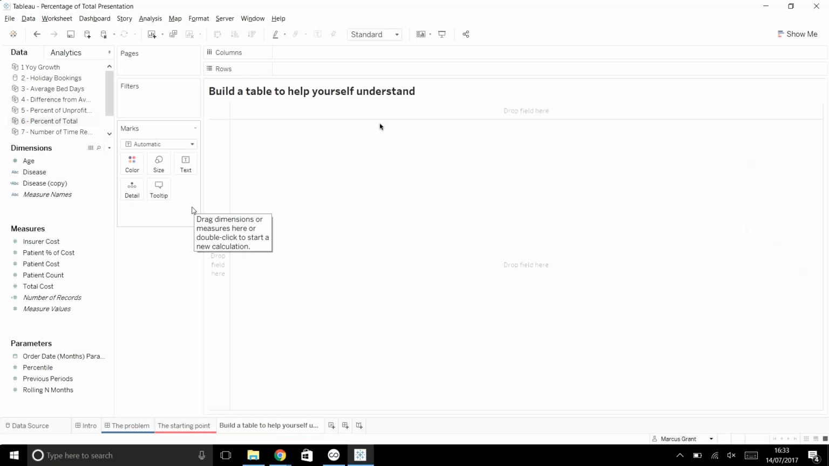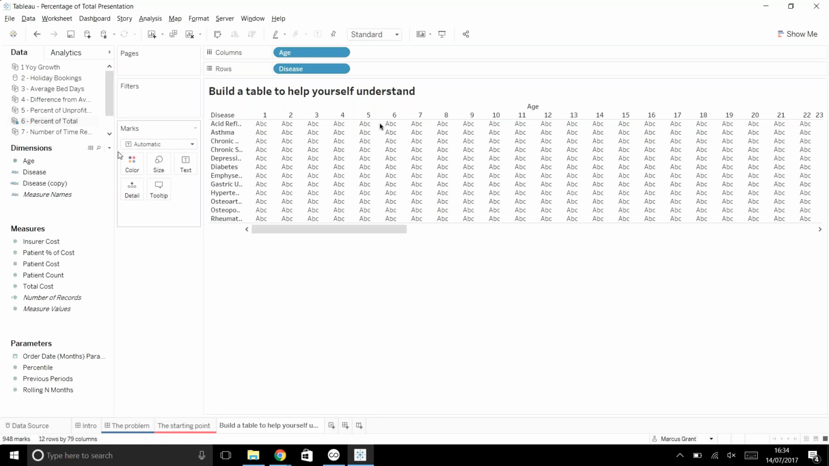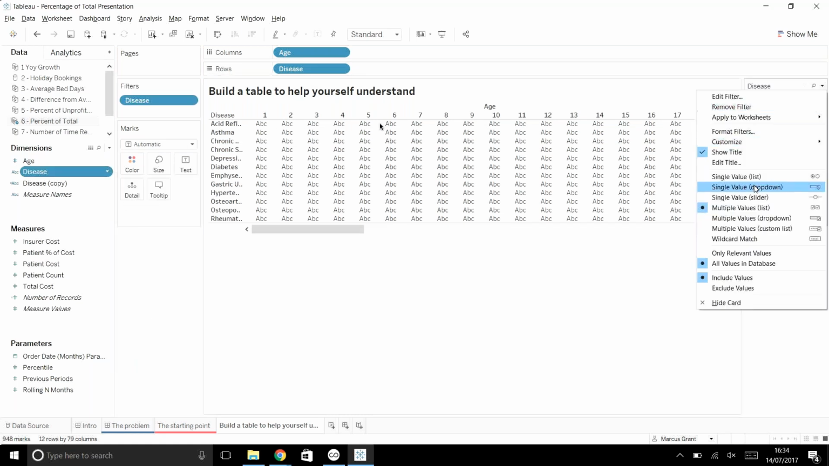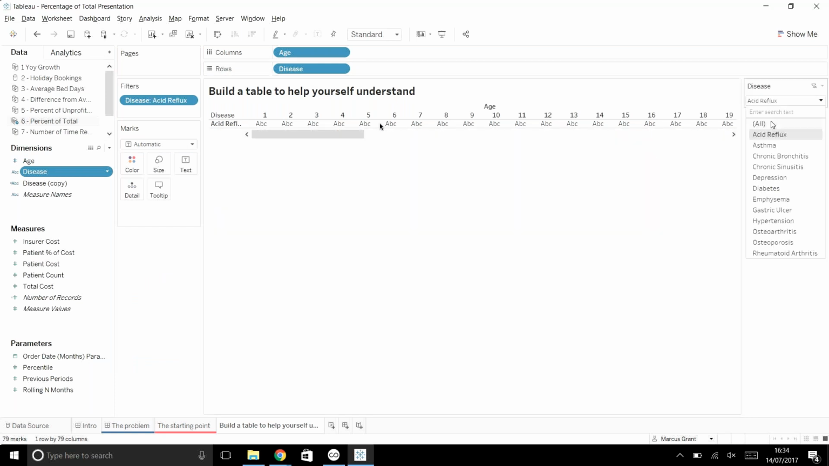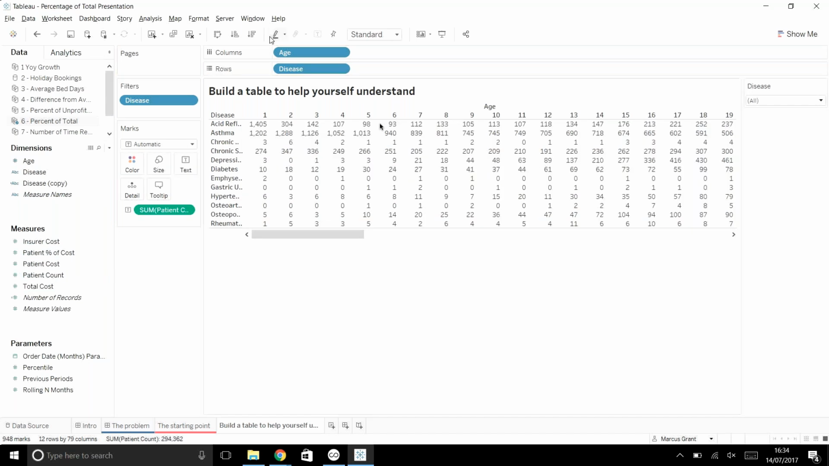A good tip Andy taught this week was to use a tabular view to build what you want to see. So for example, we're going to pull the age into columns, and the disease onto rows. We also want to filter this as well. So when we do our percent of total filter, you'll be able to see what happens before we add the LOD and after we add the LOD. We also want to have the patient count in there as well.